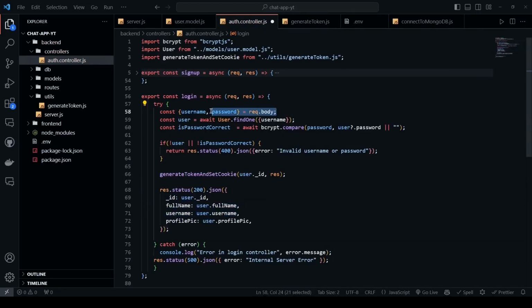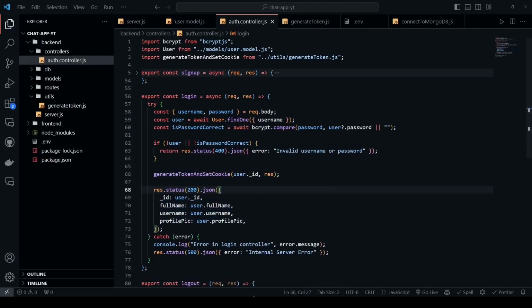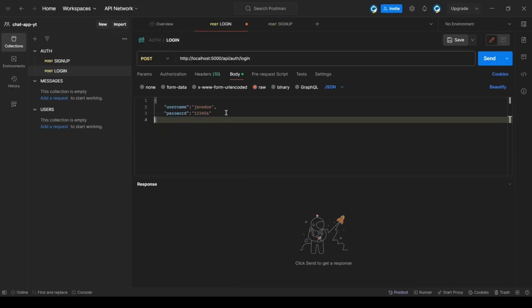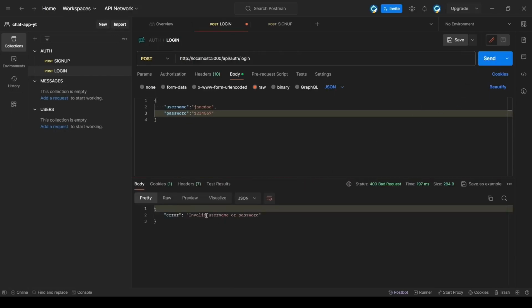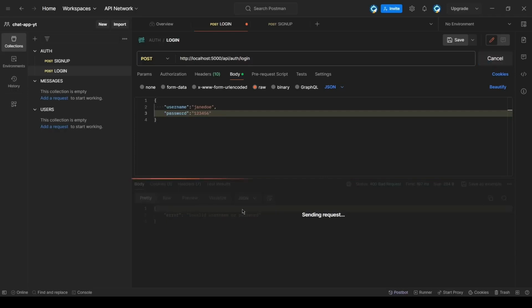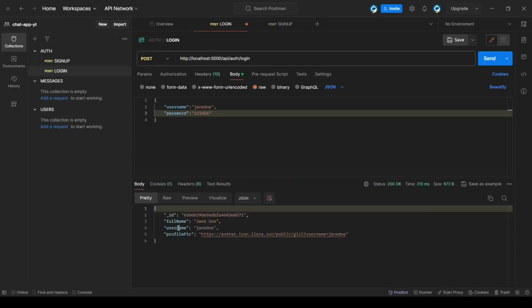So get the inputs from user, check if this user exists or not, check if the password is correct or not, and if any of them is false, then just return this error, generate the token and set cookie, and then just send this response. Let's save and try to log in. So this is the user that we have created in our database. If we put something like a wrong password, we're gonna get this error that says invalid username or password. If we put the correct one, it is just gonna log us in.